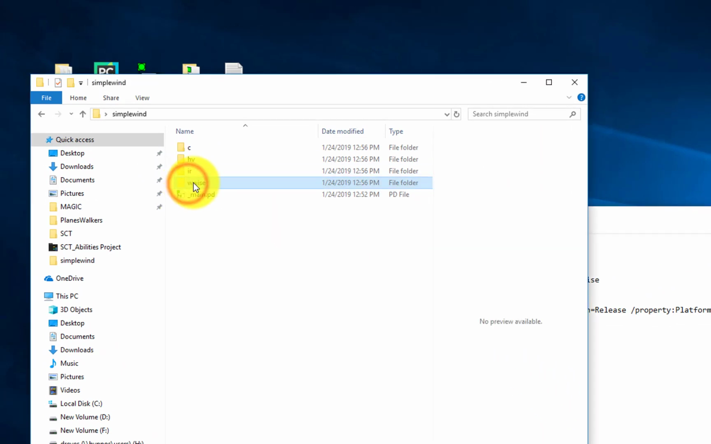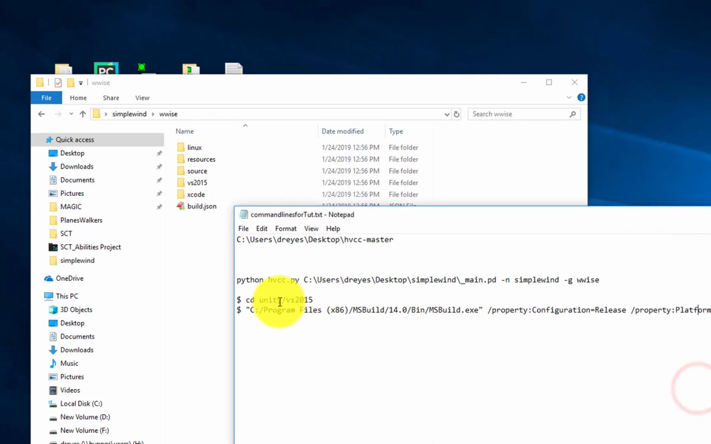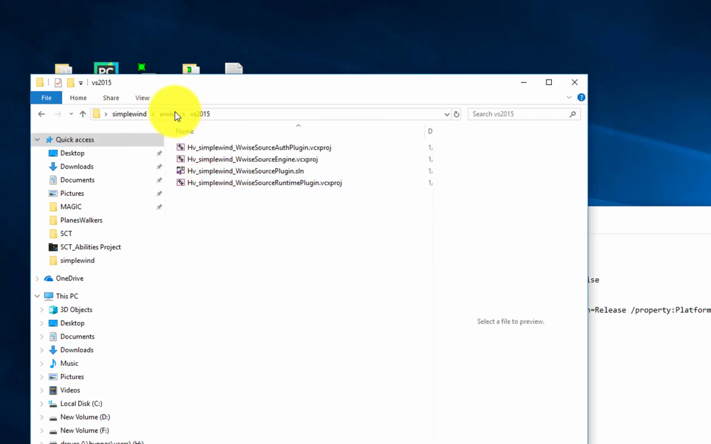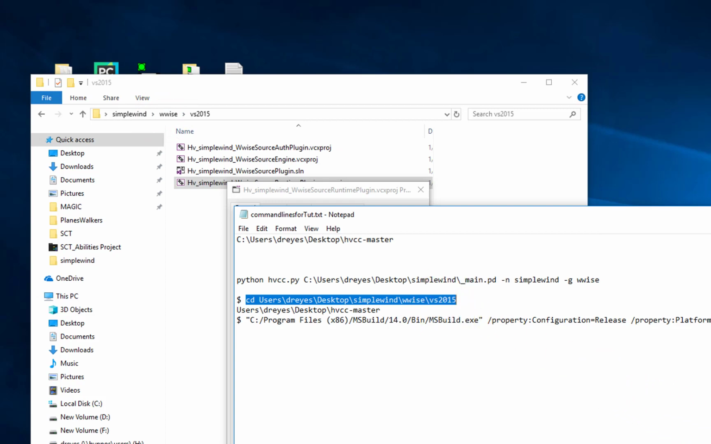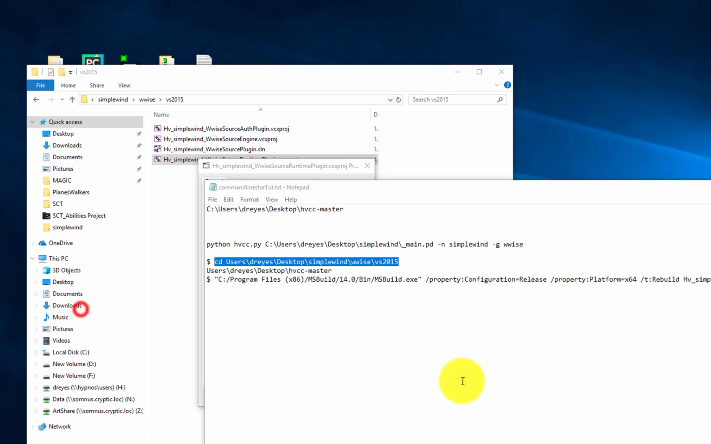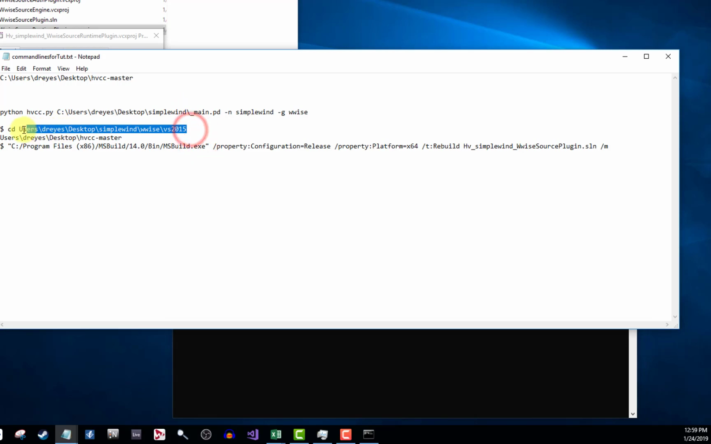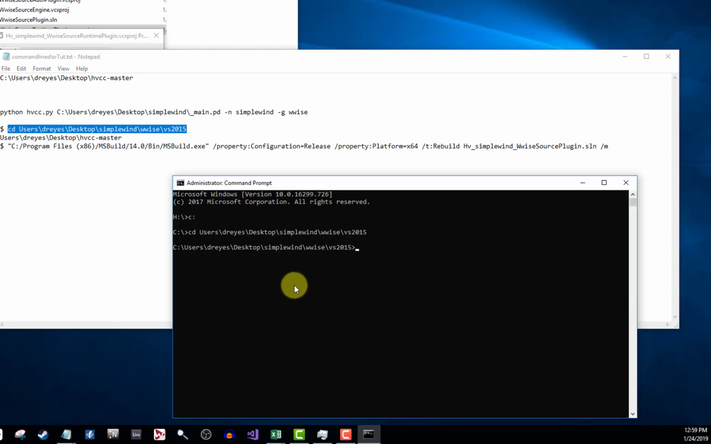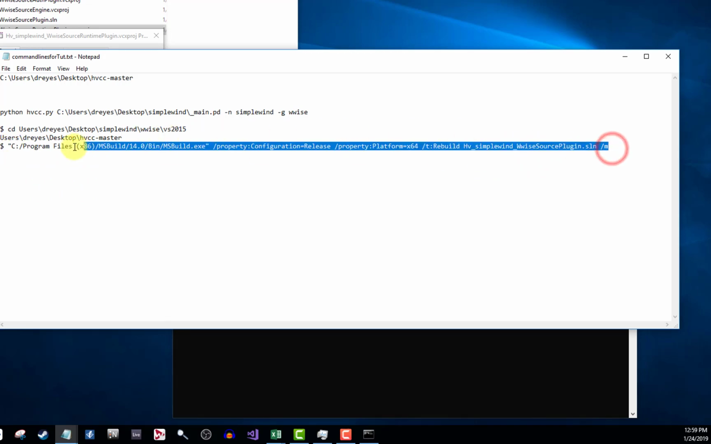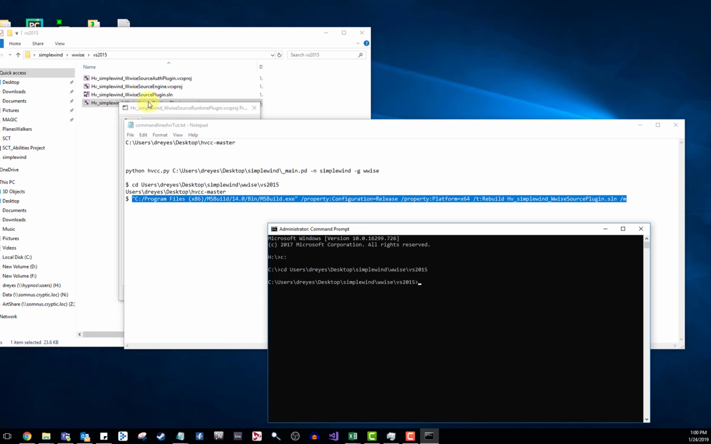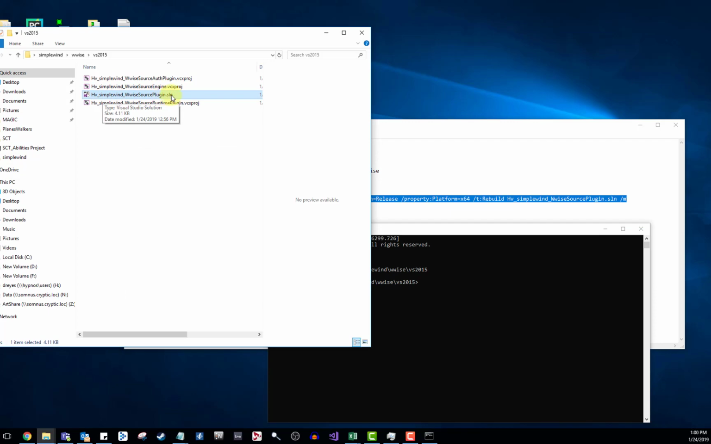All right, so next, inside this Wwise folder, there's a VS2015 folder, and that's where I want to change my command prompt to be pointing towards. So this should not be Unity VS2015, it should be Wwise VS2015, right? So this is going to be easier if we just open up a new command prompt. So I'm going to open up a new command prompt. And then change to the C drive. And then copy this script here. Okay, great. Now we're in the Wwise VS2015 folder. Now we can run this command, and that's going to process the hv_simplewind_wwise_source plugin solution for us.